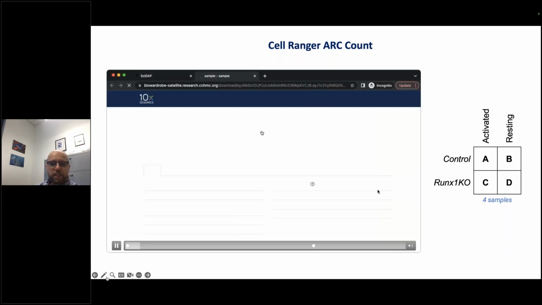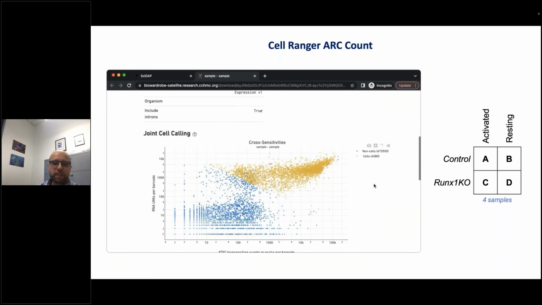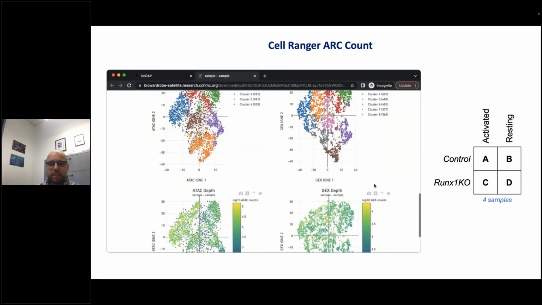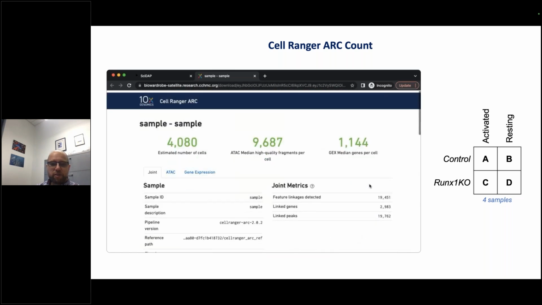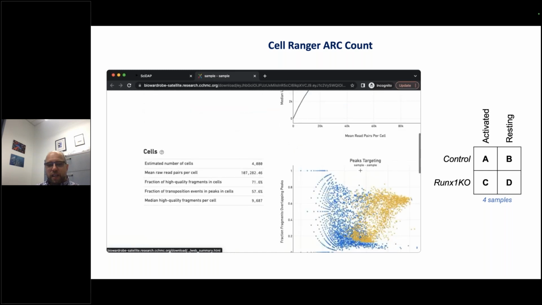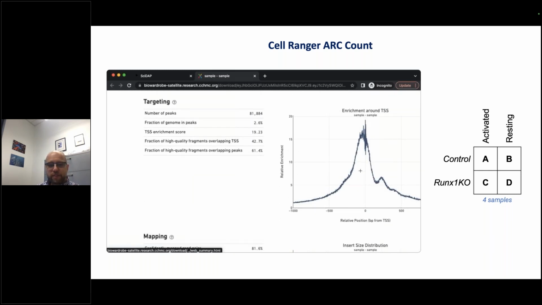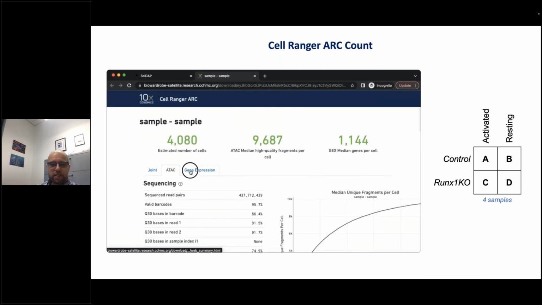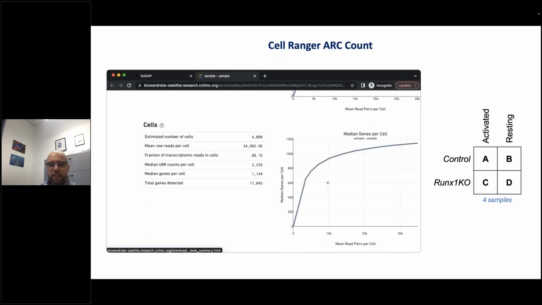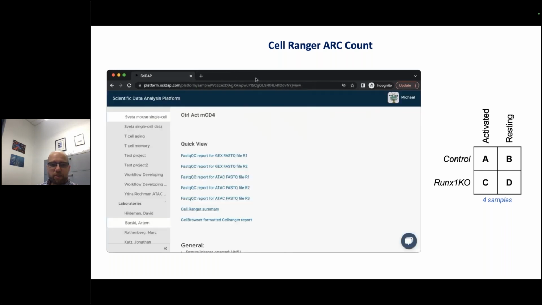If you click on Cell Ranger summary, you will get the Cell Ranger report. It shows you the number of cells in your sample. It shows the clusters and depth of sequencing for clusters. You can look at joint or separate and decide whether this experiment worked or not. For ATAC, you get read fragment sizes and enrichment around TSS, and for RNA-Seq, you get coverage as well as the number of reads.